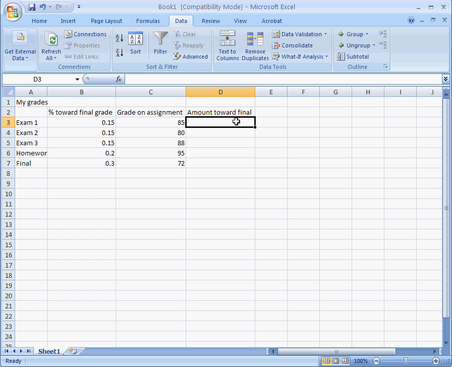And the student in this example got an 85, 80, and 88 on the exams, 95 on the homework, and a grade on the final of 72. To determine the grade the student would have in the class, we need to look at the amount each of the parts of the grade count toward the final.